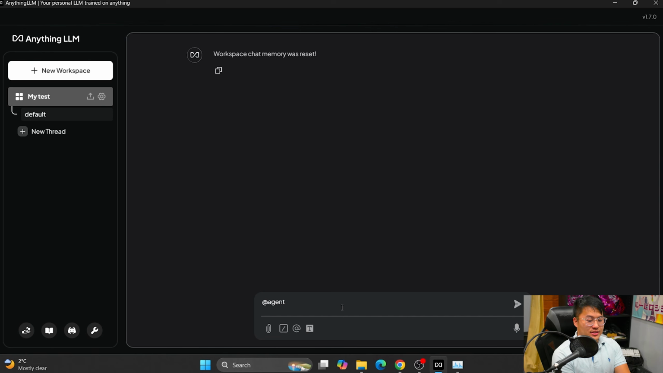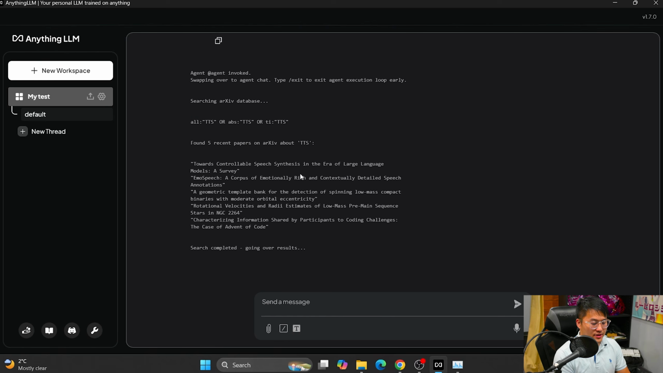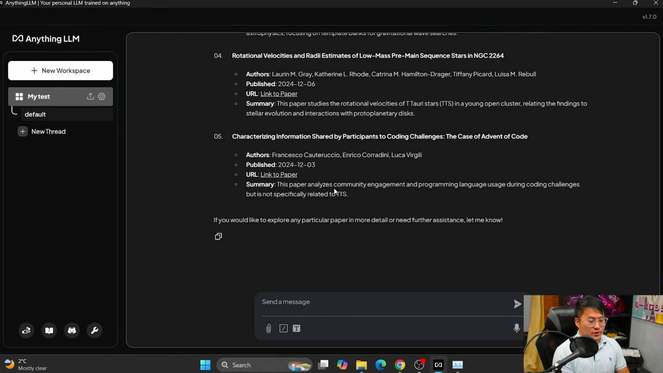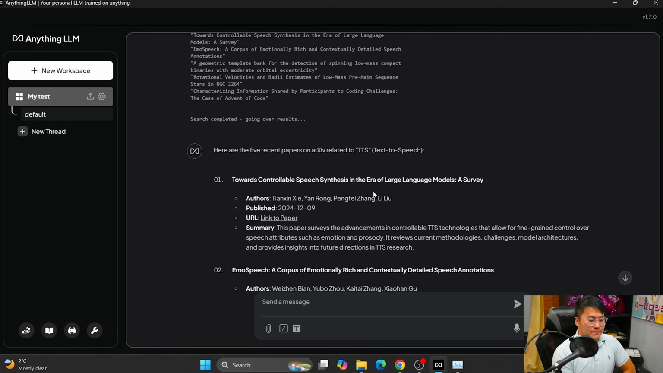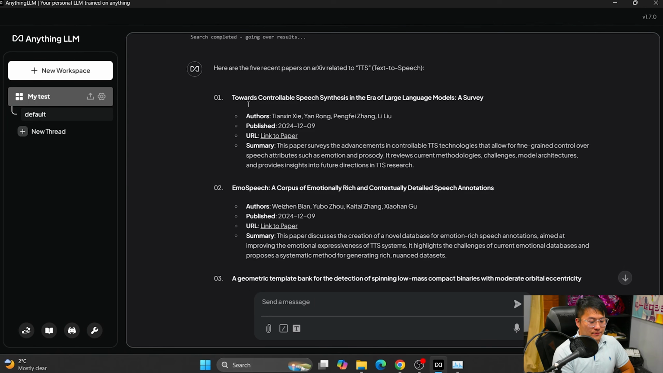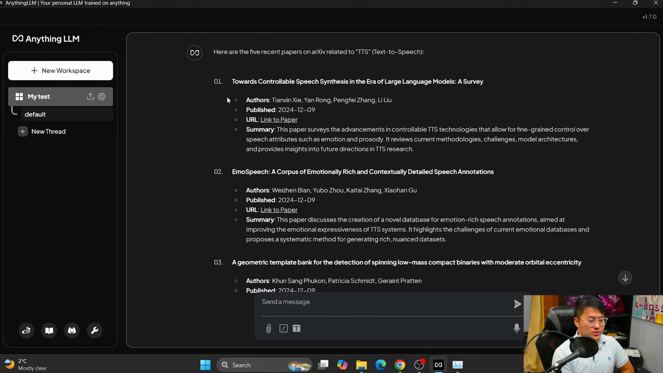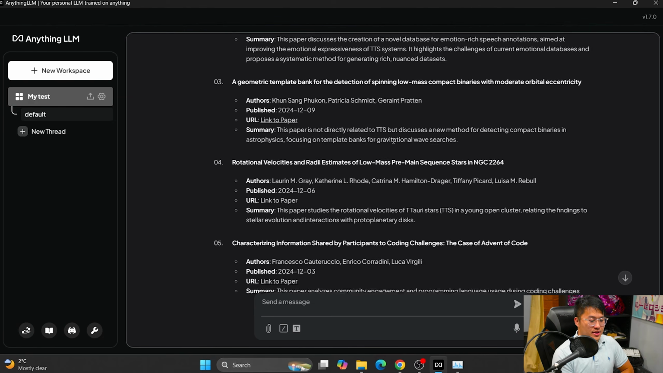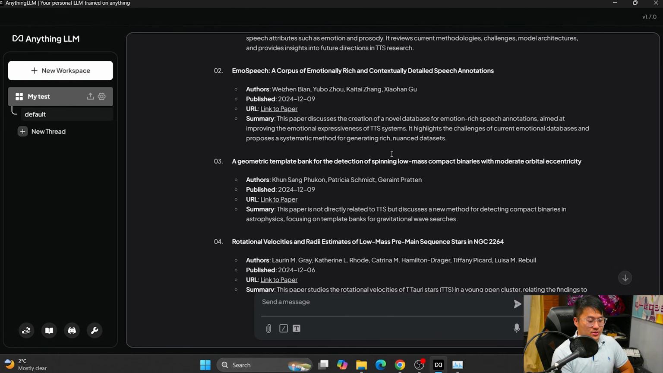Let's type in agent. Can you use arXiv to search up the latest info on, let's do TTS. Let's change up the prompt a little bit. All right, so here we go. It says found 5 recent papers on arXiv about TTS. Search completed, going over results. And here we go, that is what we wanted. It's giving me 5 results here, with URL and summary, and this is pretty cool.